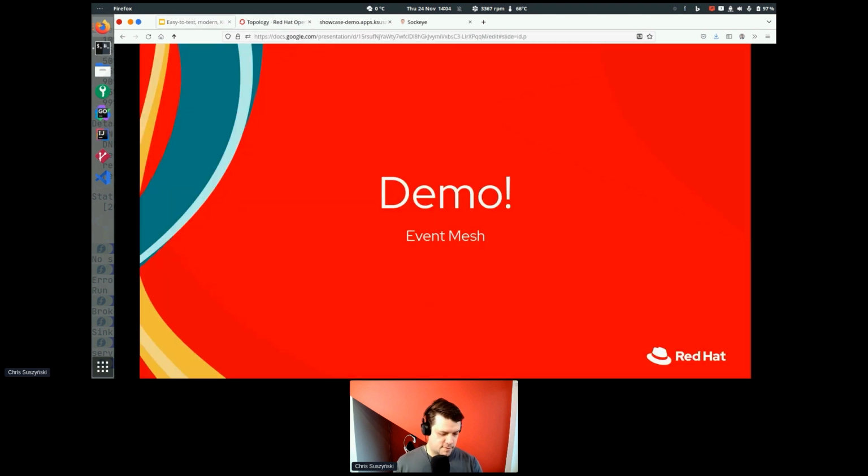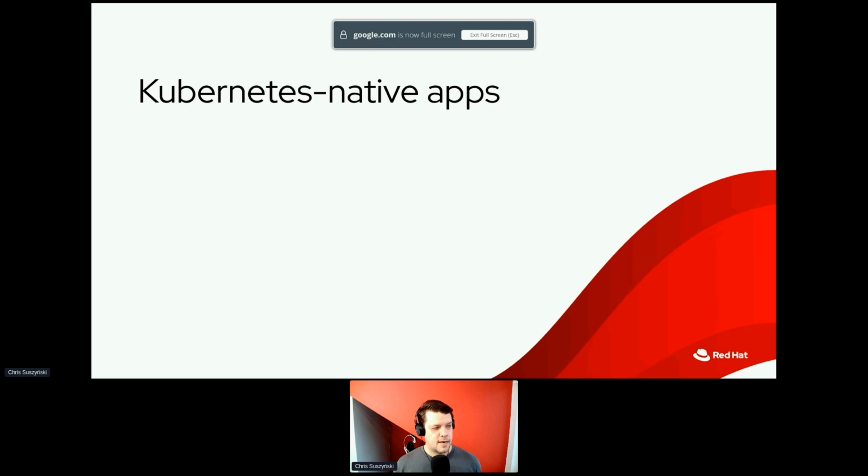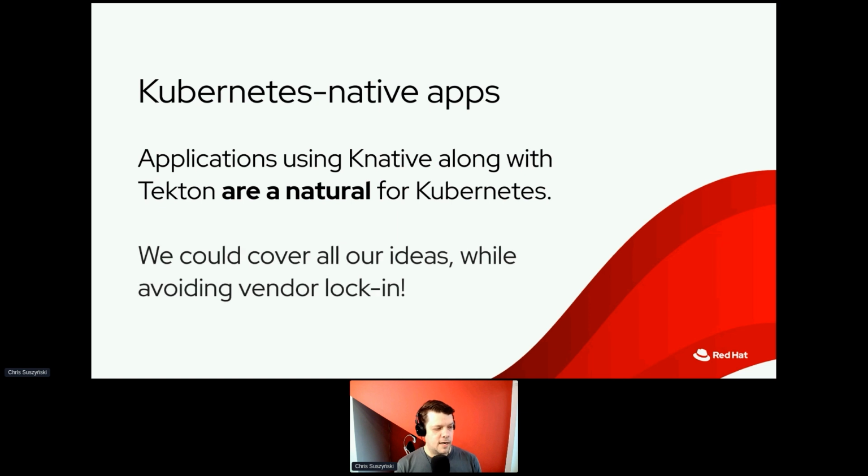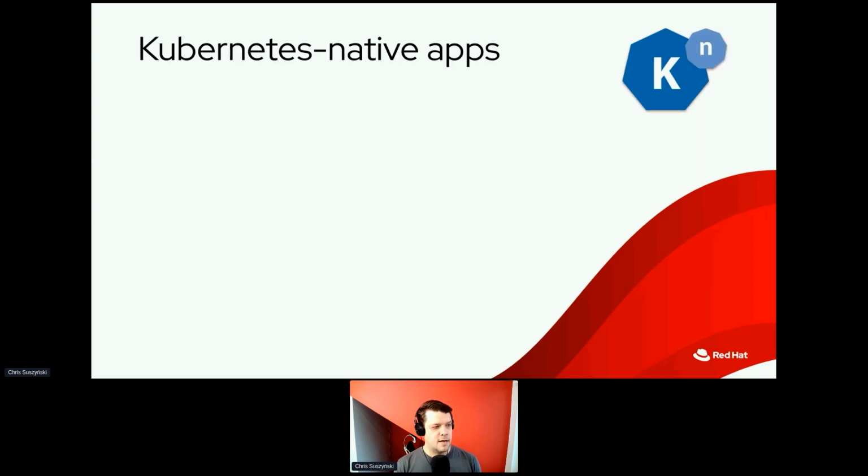Yeah, all right. So that's essentially it, and how the Kubernetes native apps could look like. Essentially, the apps using Knative, along with, for example, Tekton, are natural to Kubernetes, because those are essentially extensions to Kubernetes. And we could cover all of our initial ideas with those while avoiding the vendor lock-in at the same time. So that's something really awesome, right?